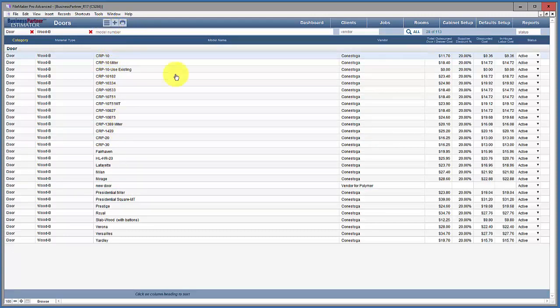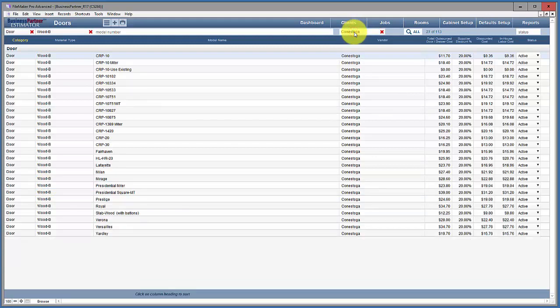In this case, we do have one oddball here, vendor for polymer, and it's a fake door. It's something made up as a test door. But if we came in here and chose Conestoga as the vendor, you see that one goes away. Everything has to have a vendor in it.